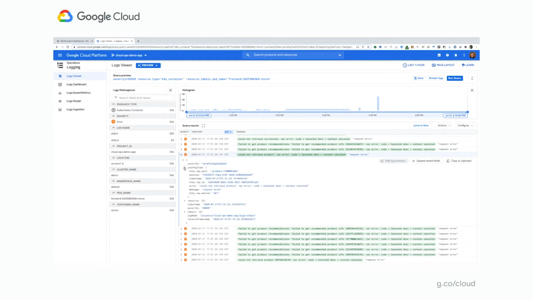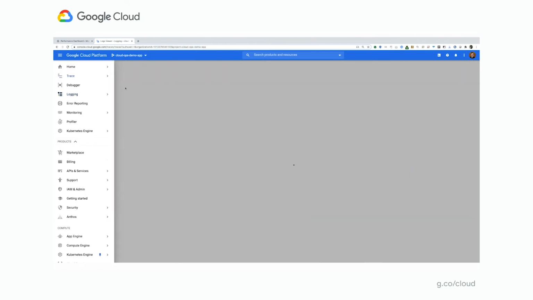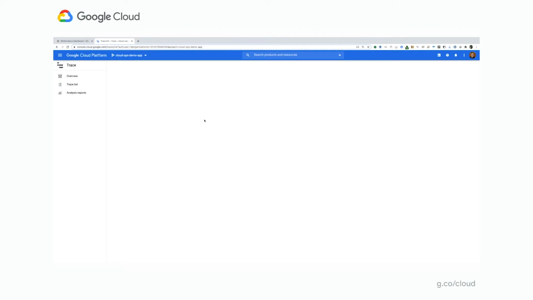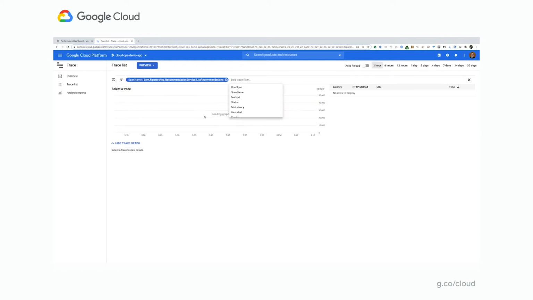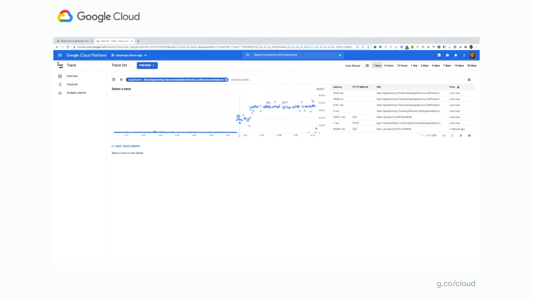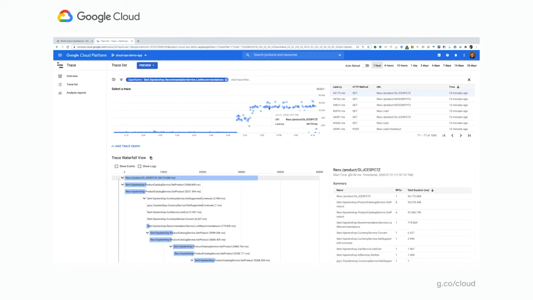Now, to understand what the recommendation service is doing, let's open Cloud Trace. And in this case, I'm going to filter for spans, otherwise known as service calls, where my front end is calling my recommendation service. We can see that the latency spiked heavily around the time that I received the alert and started receiving those errors.